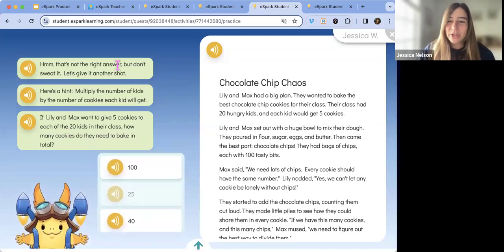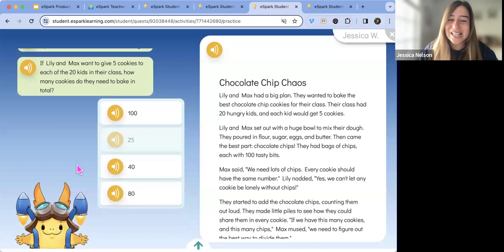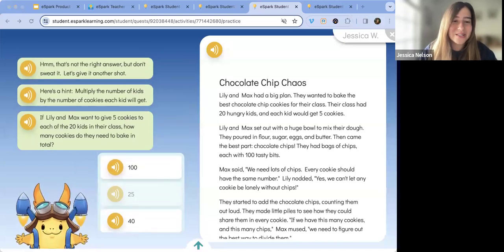One of the things I really appreciate about what Rocky does is always keeping it positive for students and encouraging them along the way to really promote their growth and keep them engaged. And again, we get a hint. Multiply the number of kids by the number of cookies each kid will get. So again, those hints are very tailored to how students are responding and tailored to the story that they helped to create. And of course, Rocky continues to celebrate them as they get their answers correct.